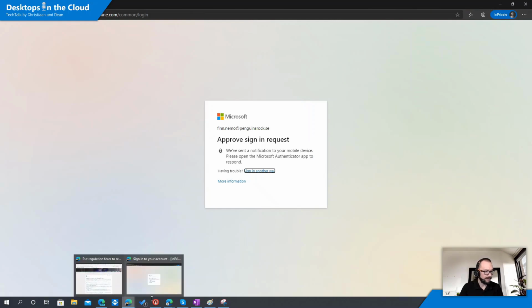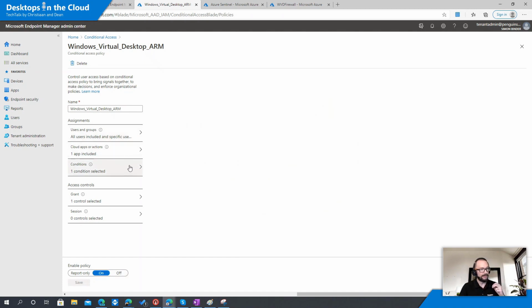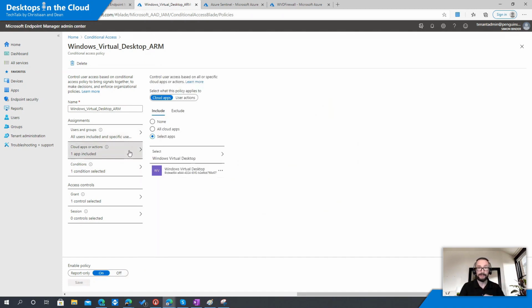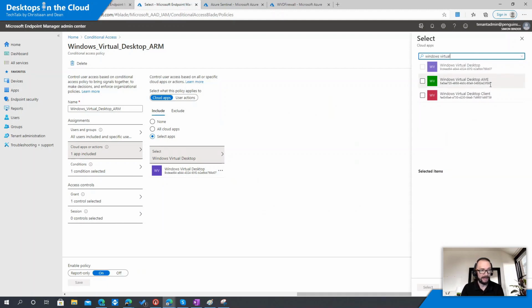But we configure this with conditional access. And the essential bit here is to find the right apps first and foremost. In conditional access, we currently actually have 3 different Windows Virtual Desktop apps. And it's the one that starts with 9CD that you're looking for if you run the ARM-based Windows Virtual Desktop service. If you're on Classic, it's the other 2 you need. So don't forget to configure the appropriate conditional access rule here.